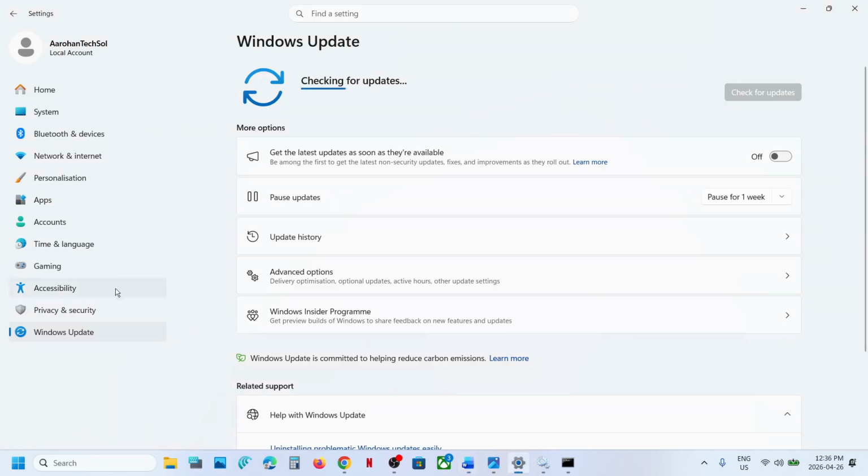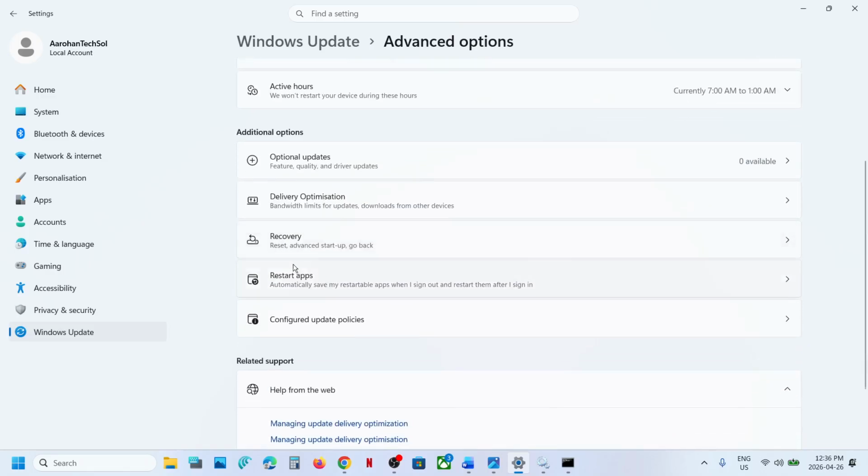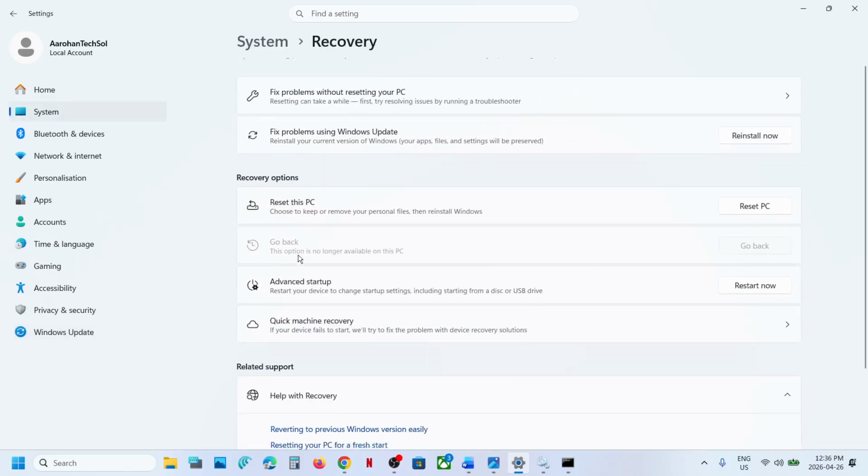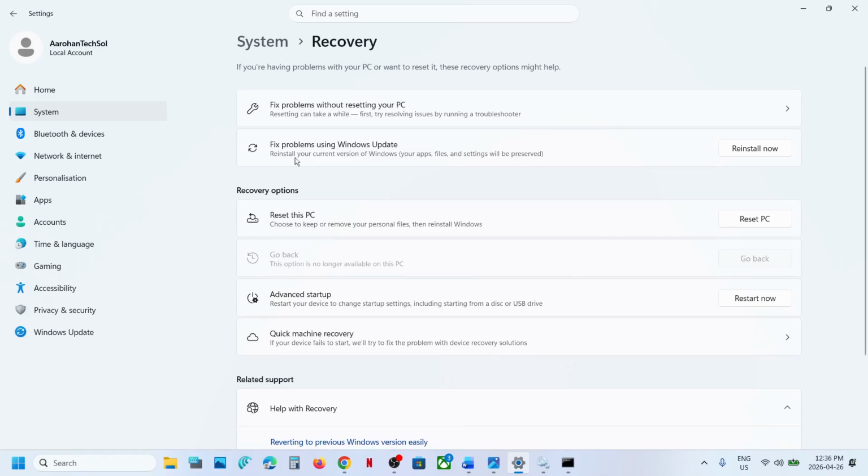Next step is to open Windows settings, go to Windows Update, go to Advanced option, scroll down, go to Recovery option, click on Recovery, scroll down. Now over here you can see fix problems using Windows Update. This will reinstall your current version of Windows. Your apps, files and settings will be preserved. So click on reinstall now. This process will take some time, and once this is done, you can restart your PC and then check.